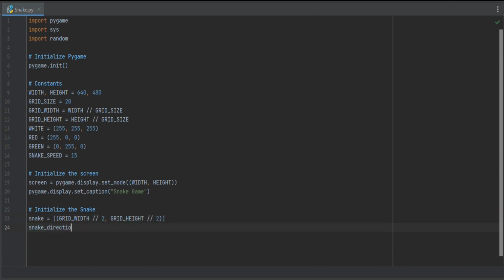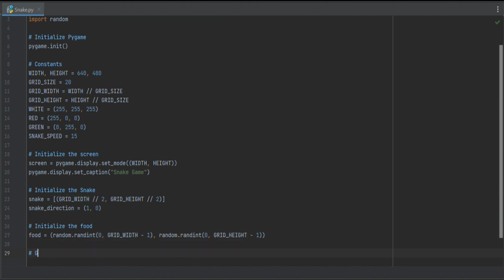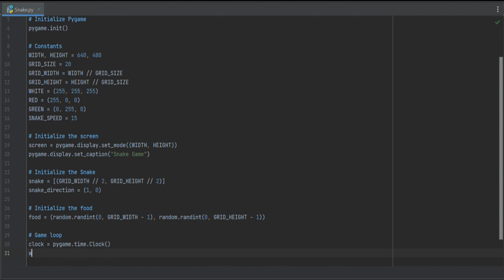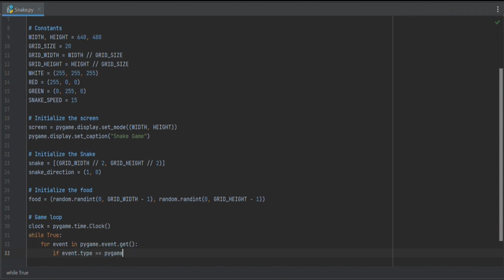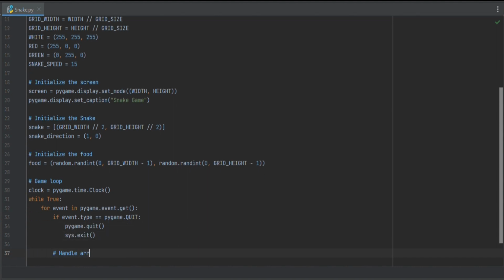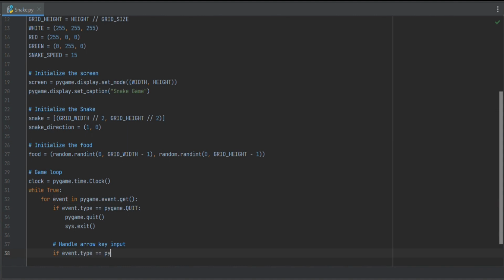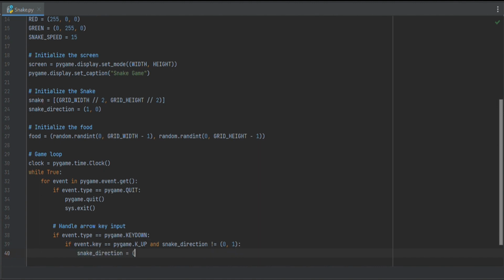pygame.init initializes the Pygame library. Constants WIDTH and HEIGHT define the dimensions of the game window. GRID_SIZE sets the size of each grid cell. GRID_WIDTH and GRID_HEIGHT calculate the number of grid cells in the width and height. WHITE, RED, and GREEN define color constants. SNAKE_SPEED sets the speed of the snake.